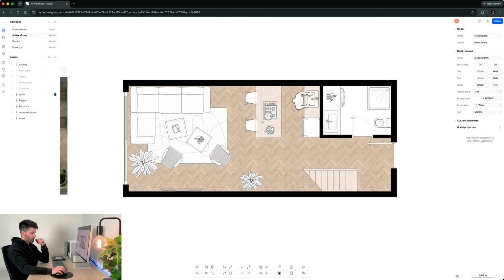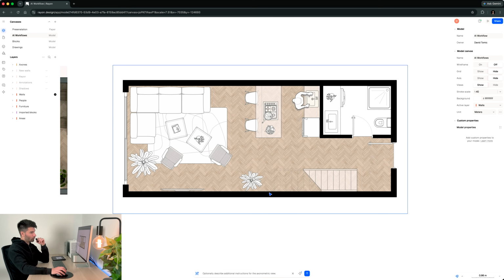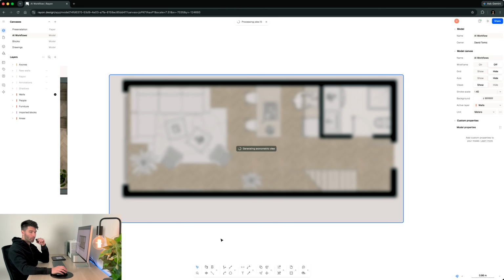Come down the bottom, select the AI up arrow, and select Axonometry. We click it once, we click in the top left-hand corner, we click in the bottom right-hand corner, so it highlights this exact floor plan that we're looking to create an axo from, and hit submit. Rayon will then do its thing in the background. It will tell you it's creating an axo view. We'll figure out depth, scale, atmosphere, spatial understanding, flow, textures, materials, everything. You just have to wait a little bit for it to do it all.